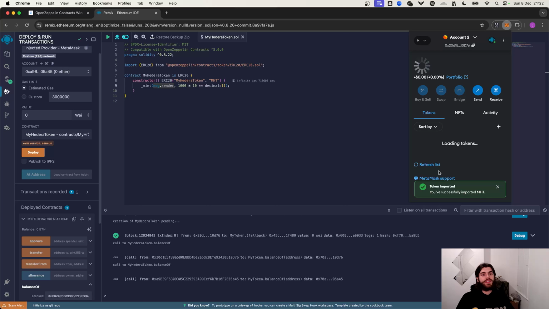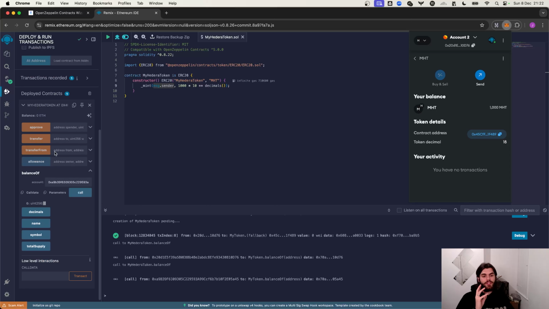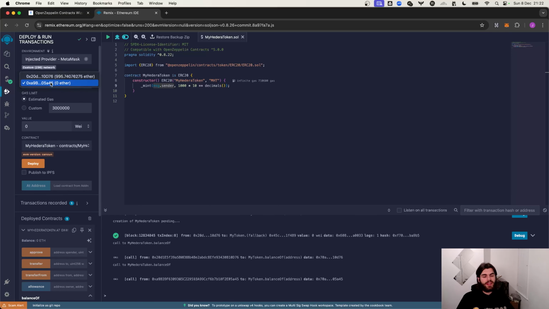Now, if I were to transfer this token, there's 2 ways I can do it. I can do it inside of MetaMask. But I want to do it via the smart contract transfer function. So to do that, again, we'll go over to this account. I'll copy the account address. This is the account which I want to send it to.